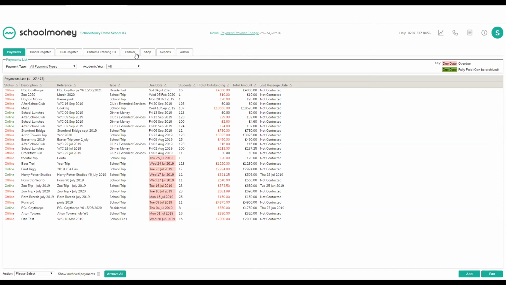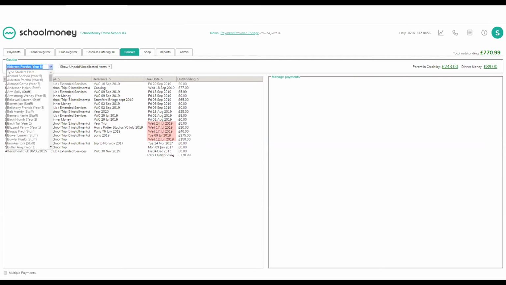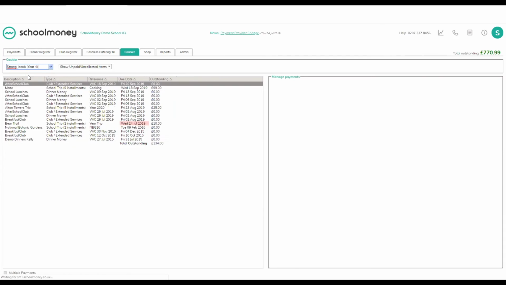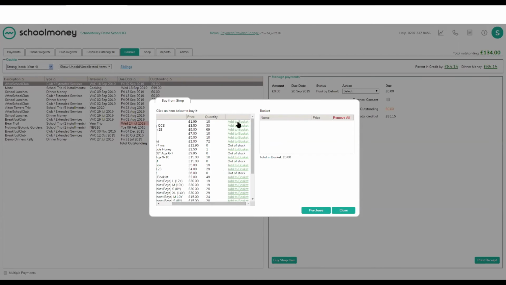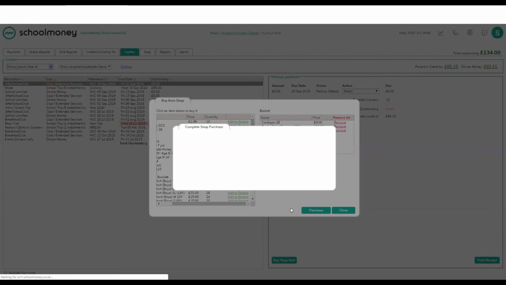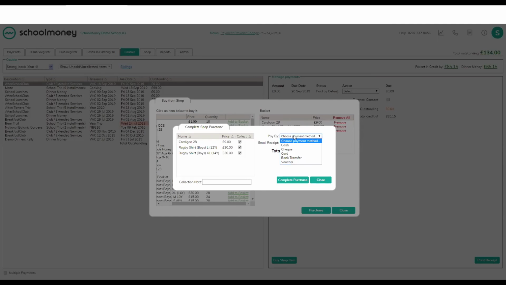So what you would do is go to the cashier tab, select the child that wants to purchase the item. So we'll go for Jacob. And then on the right hand side, it should come up with a buy shop item icon. So you need to click on that. Select the items that they want to purchase. And then click on purchase. Choose their payment method, complete the purchase, and they will be sent an email receipt.